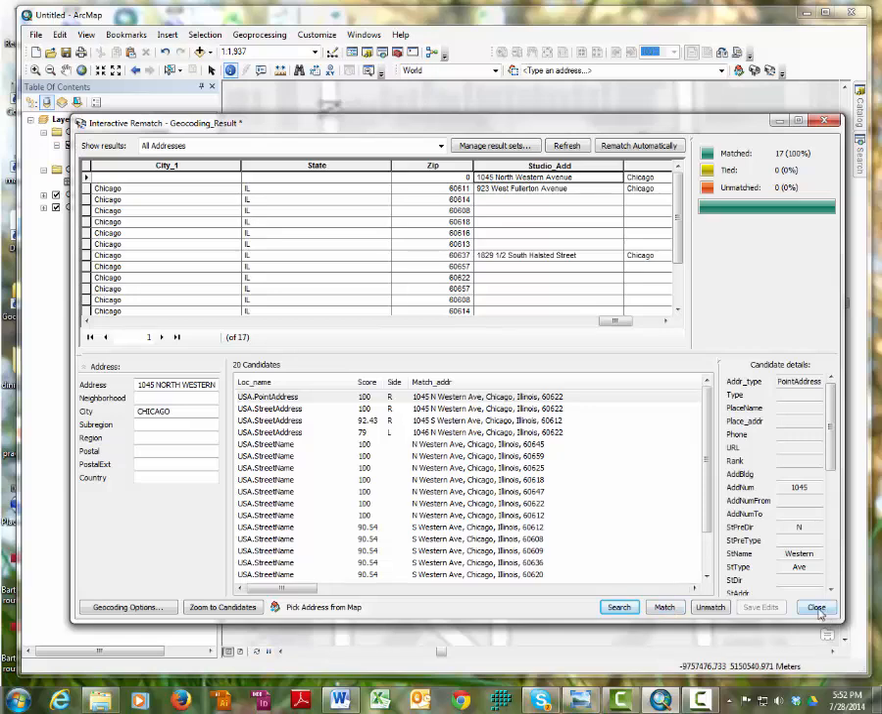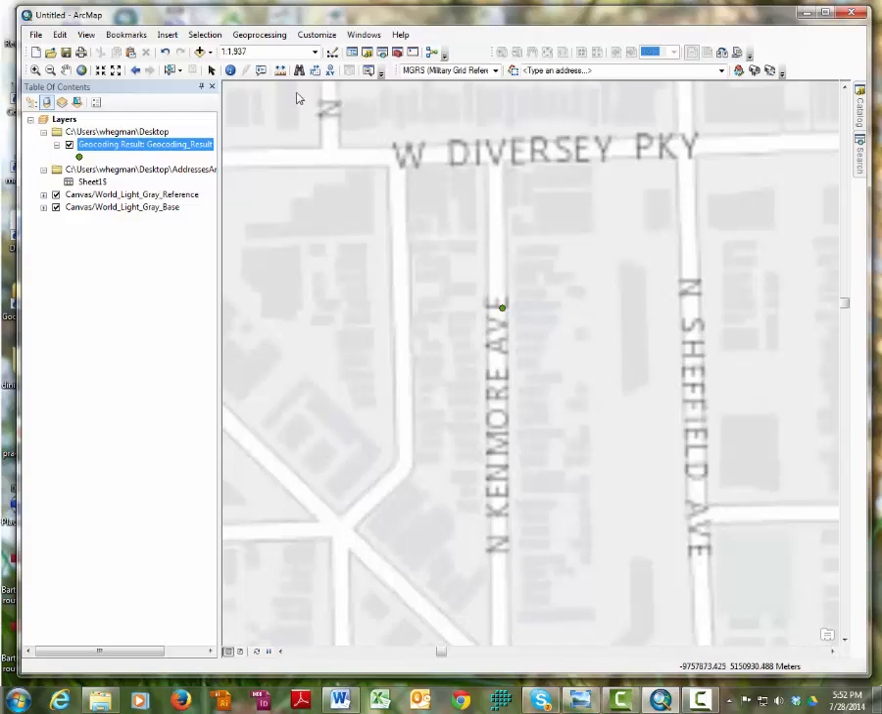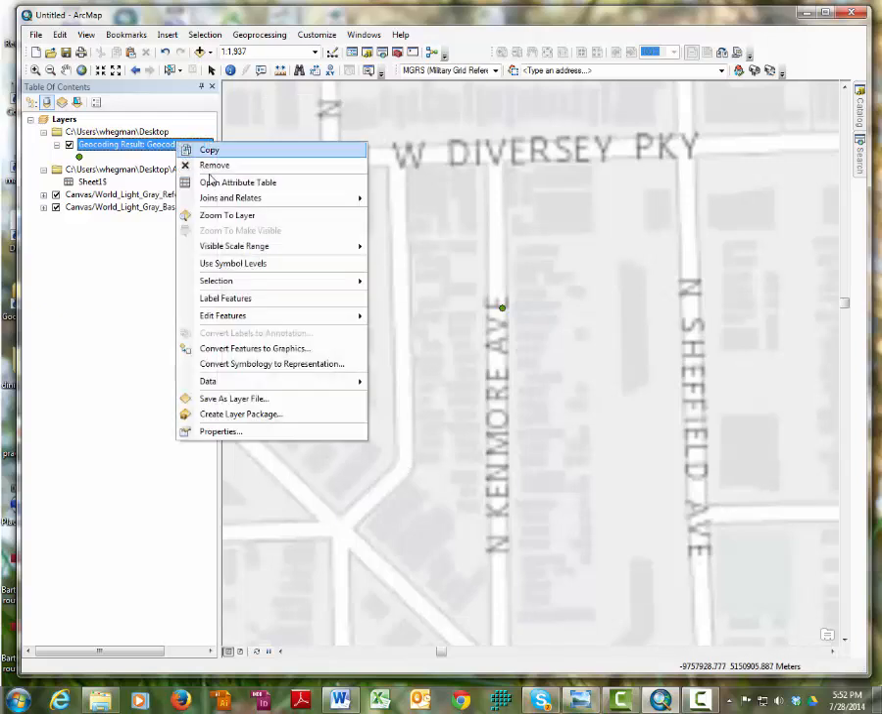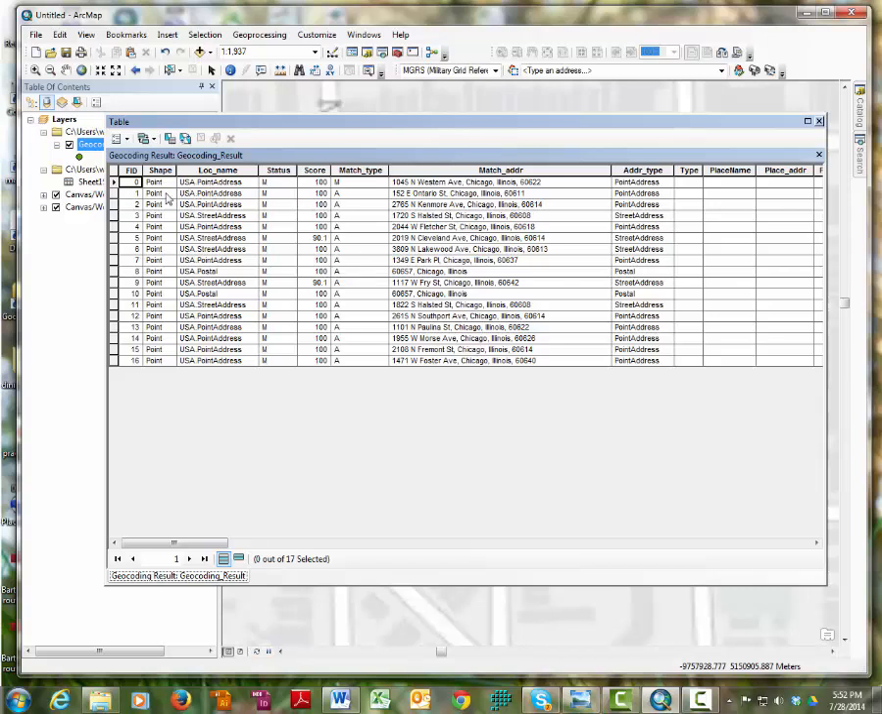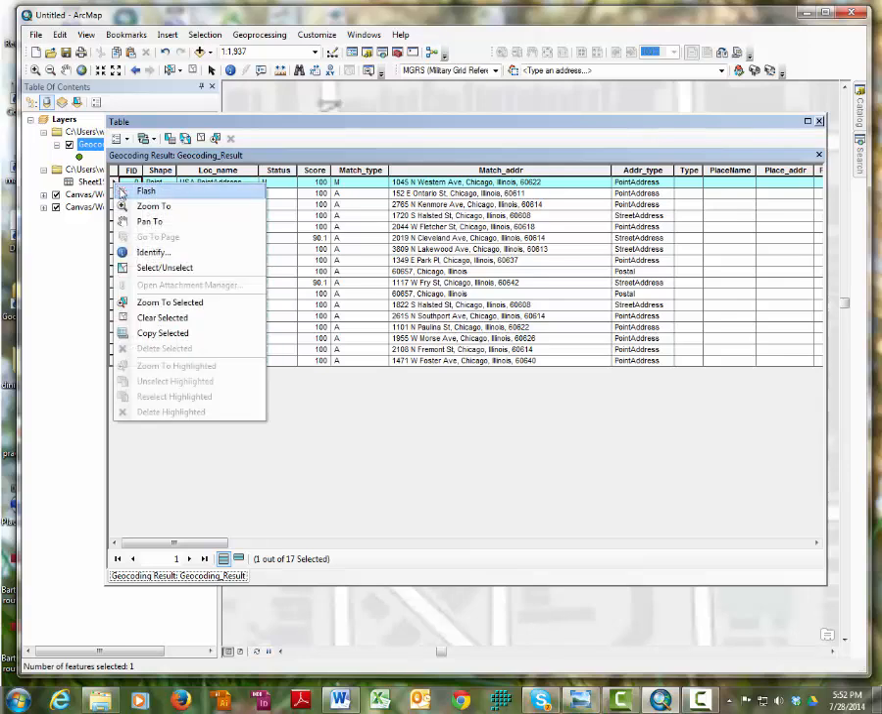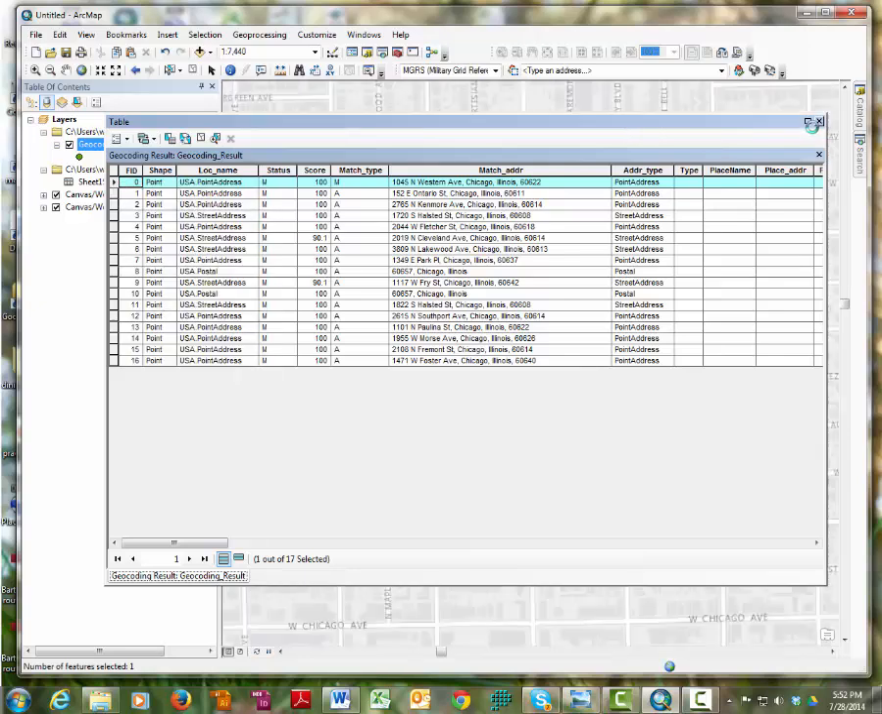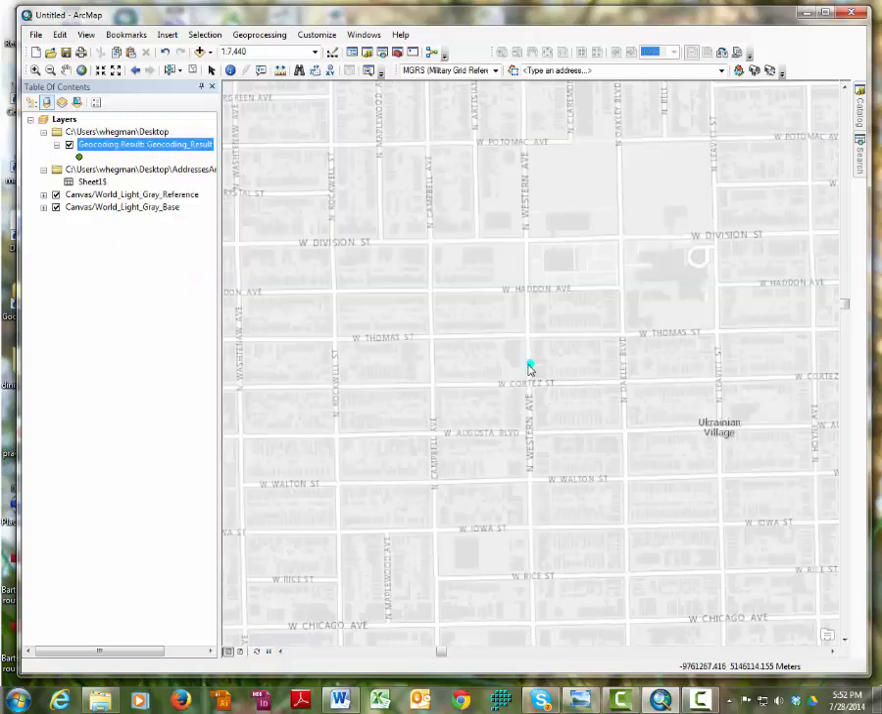Okay, so now when I close this, I can come over to my geocoding results, and I have an attribute table too that I can open. So I'm going to open this attribute table, and now you can see that I have matched this first record. It's matched 1045 Northwestern Avenue, Chicago, Illinois. And if I right click, I can actually zoom to this selected record. Boom. And it should zoom me in there. And there we are, right here.